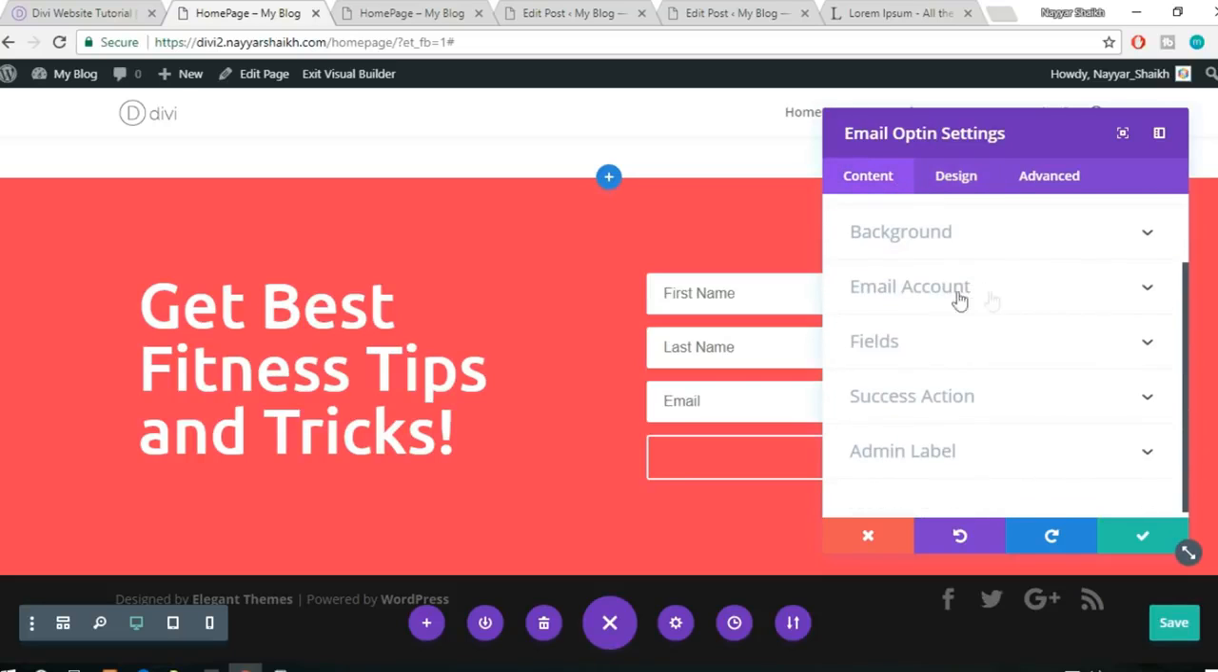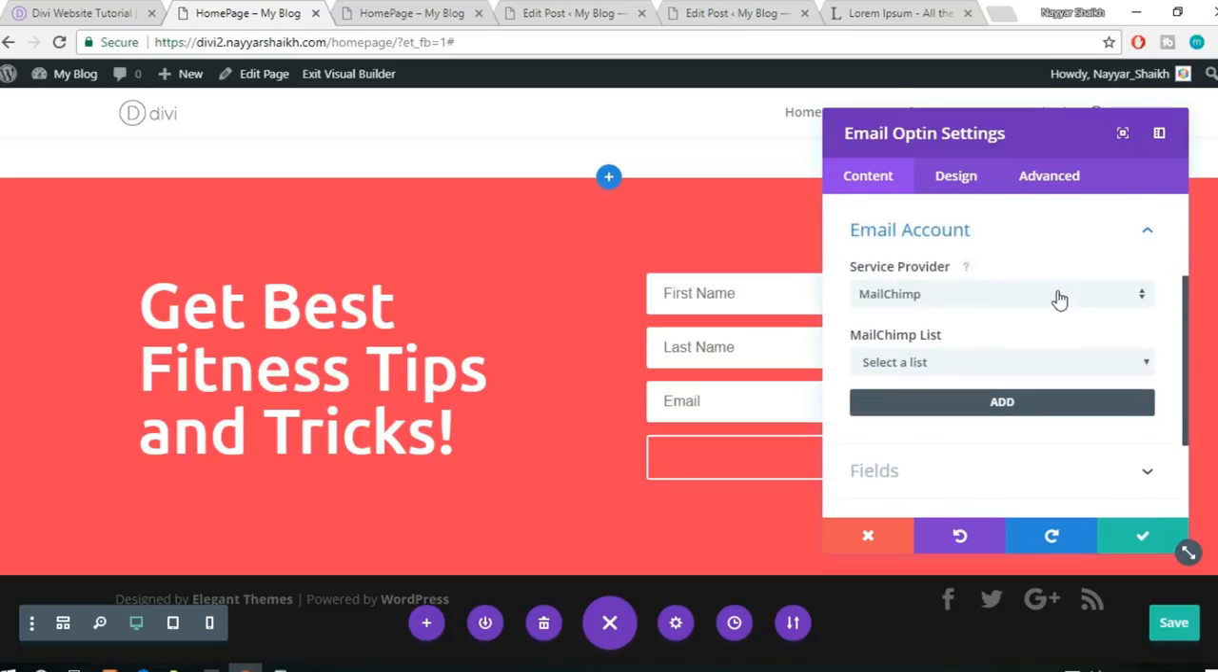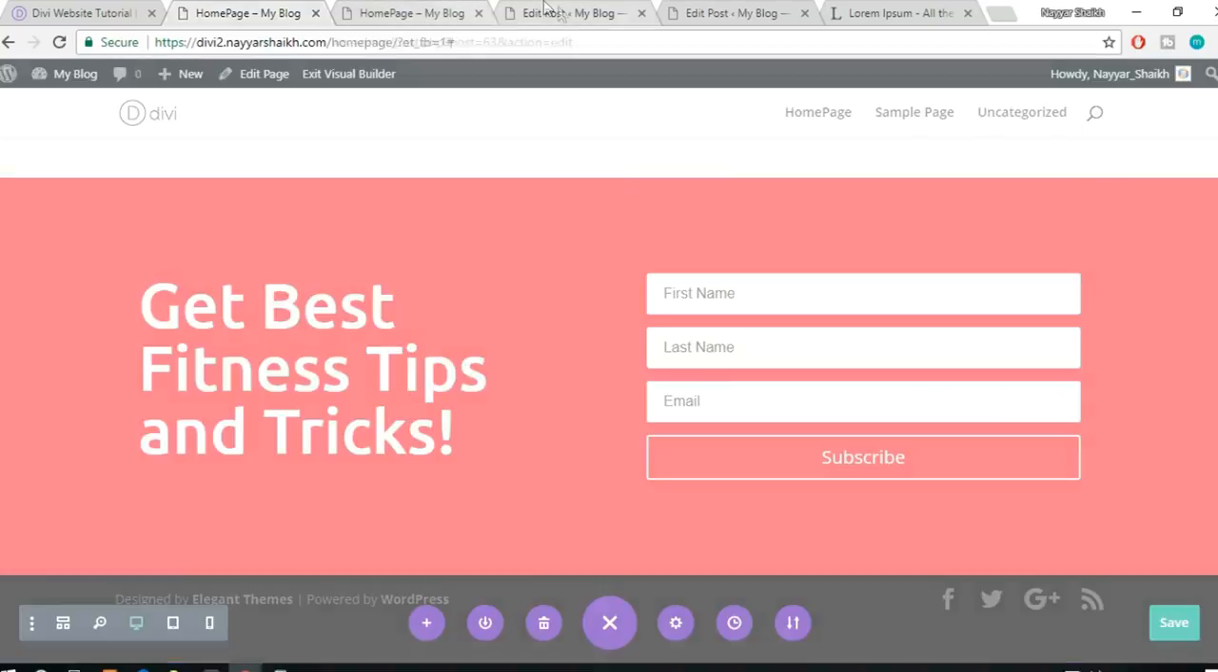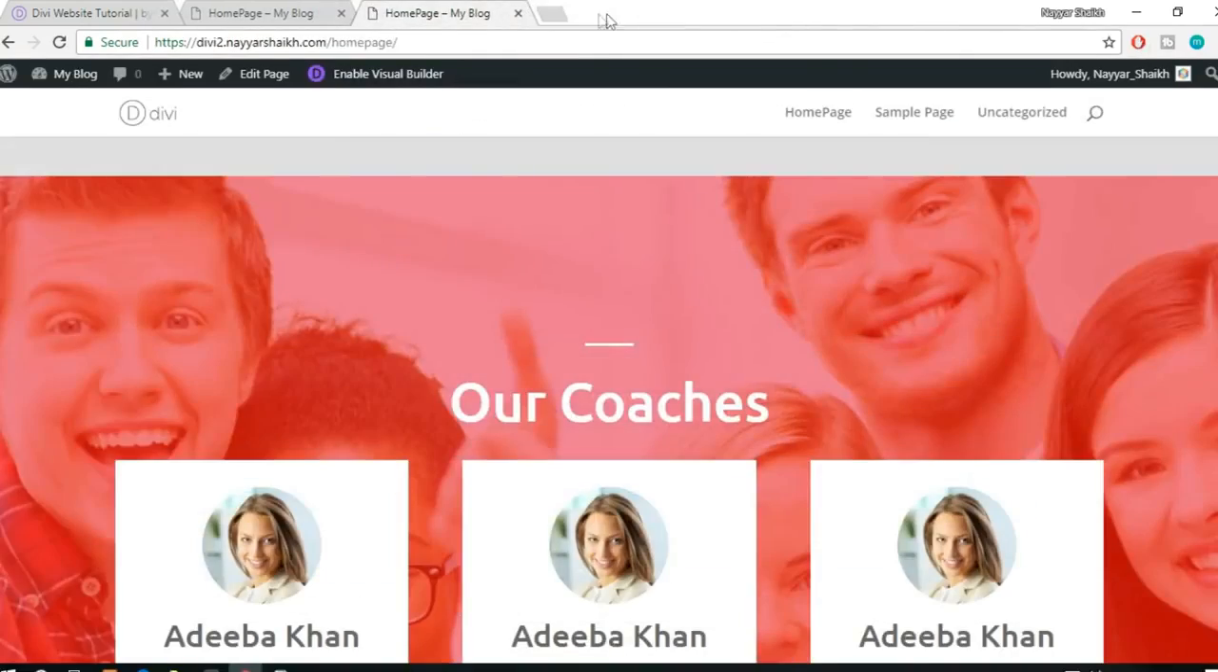Now here we have to do some settings, like when you go to email account we have to select MailChimp, but here we don't see anything over here. Okay, so now we have to do some changes. First click on OK. We have to create a MailChimp account. So let's get rid of all these things now.